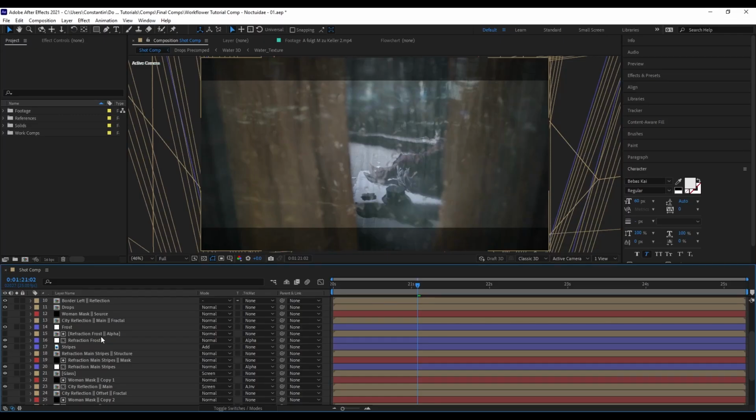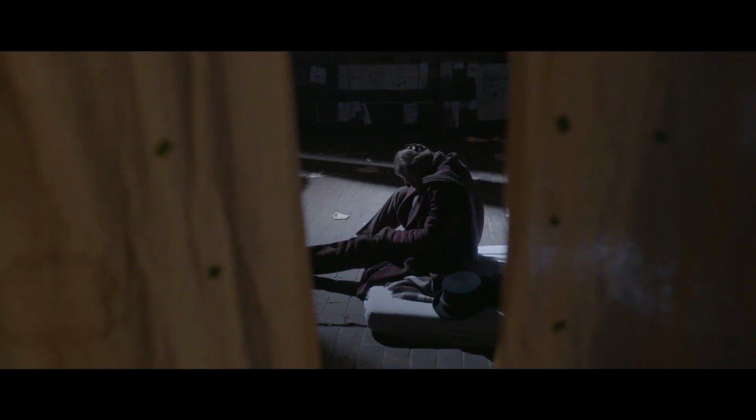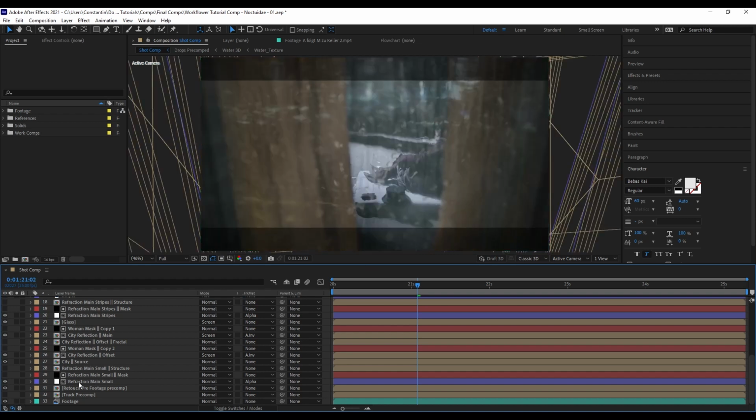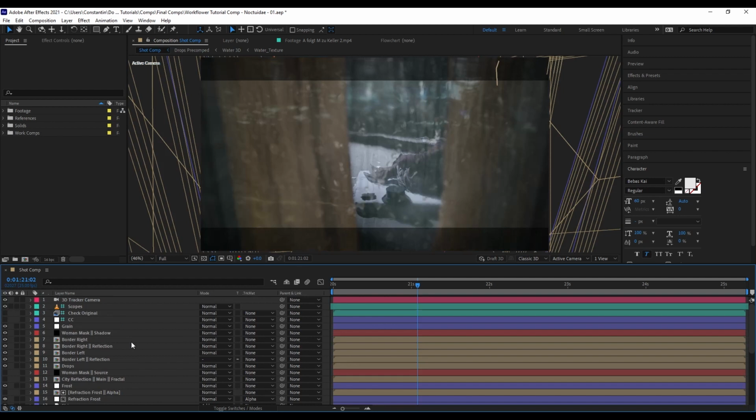All right, let's talk about groups. I have this composition here, and it's a shot from the short film Noctuide by Alexandra Mauritz. We look through this window, and I added this glass in front of it. I tried to keep it as organized as possible, but things can get messy, especially when you're working on more complex compositions in After Effects. So it would be great to just group certain layers, and this is what you can do with Workflower.